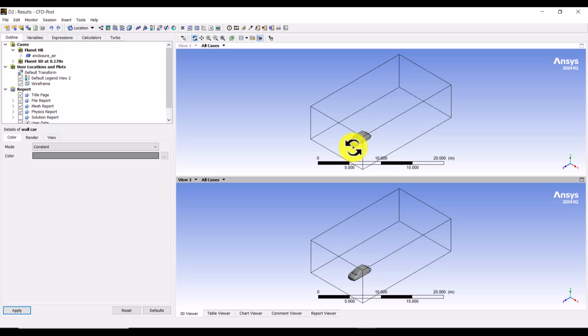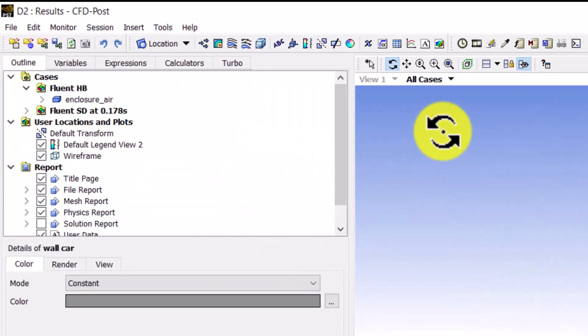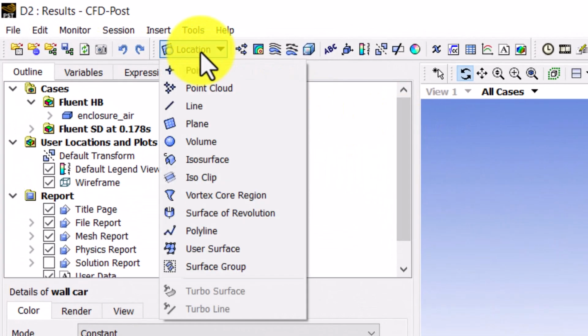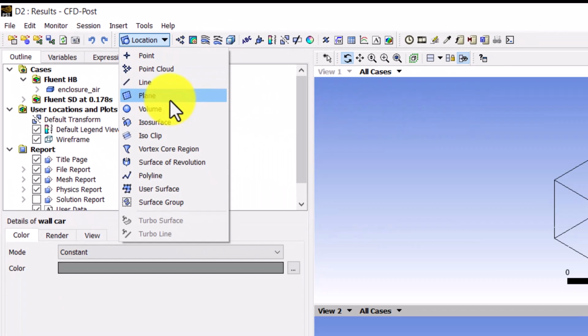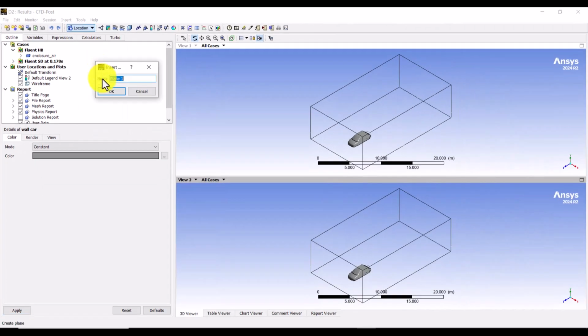All right, so let's start by creating a plane at the middle of this geometry, which will be called a section plane, on which we can display the contours or the velocity vectors. In order to create that, you follow the location toolbar and then plane. I'm going to call this plane by the simple default name.